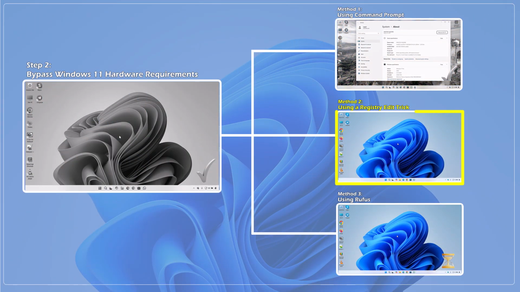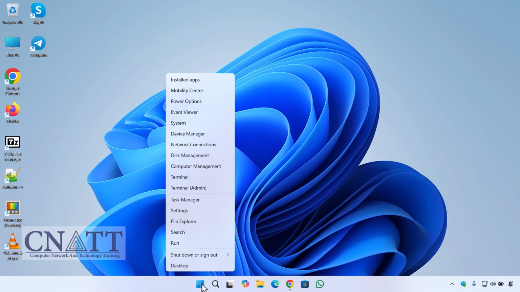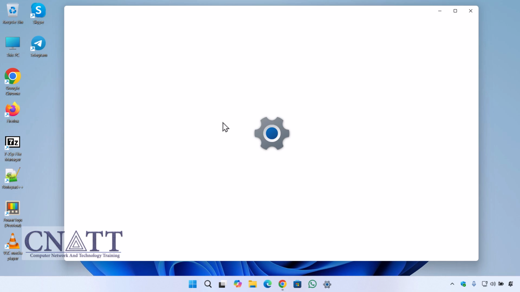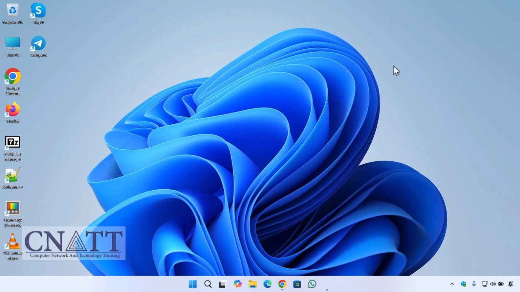Method 2. Bypassing Windows 11 hardware requirements using a registry edit trick. If you've confirmed based on the explanation at the beginning of the video that your computer's CPU supports the POPCNT instruction, you can begin upgrading Windows 11 using this method. In this method, we'll add registry keys to bypass the Windows 11 upgrade requirements.